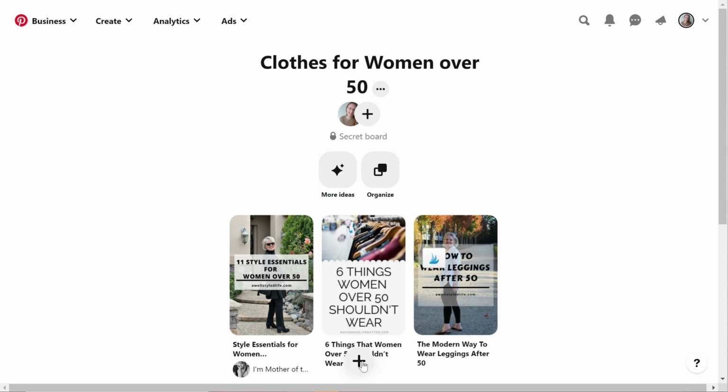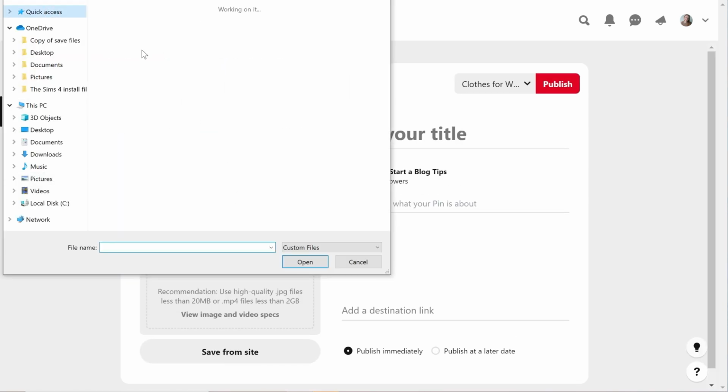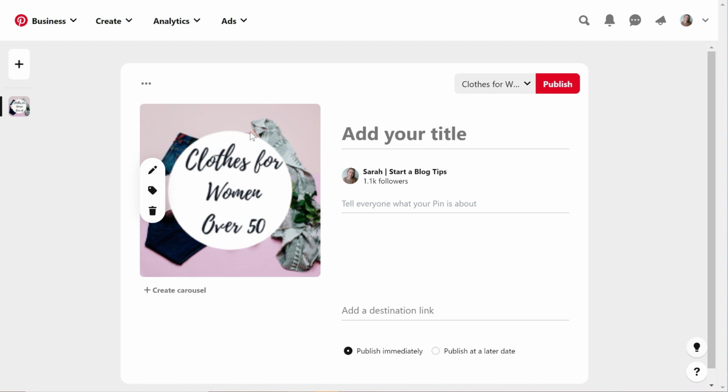So we're going to go down to this plus right here and add pin. You're going to see this pop up. We're just going to click here, find wherever your board cover is, and now you have to add a title, a description, and a link. So generally what I like to do here is, technically because this is a board cover, you don't have to add any of these things.